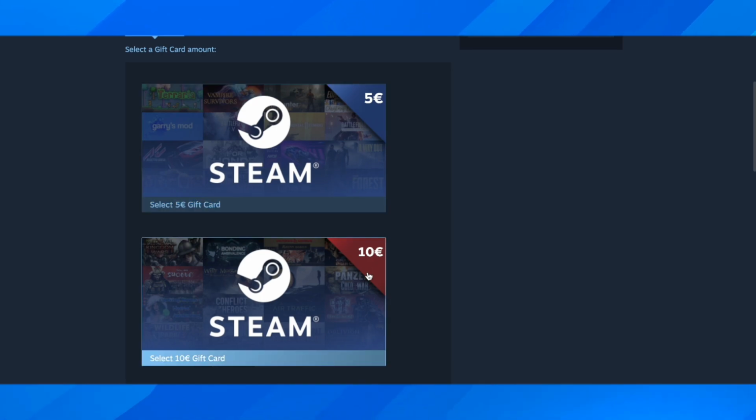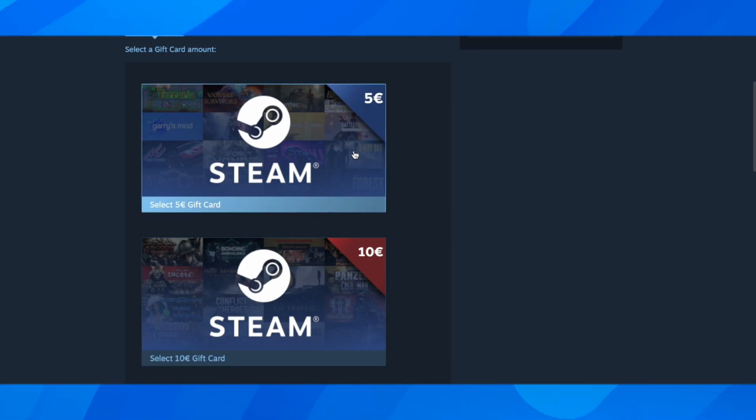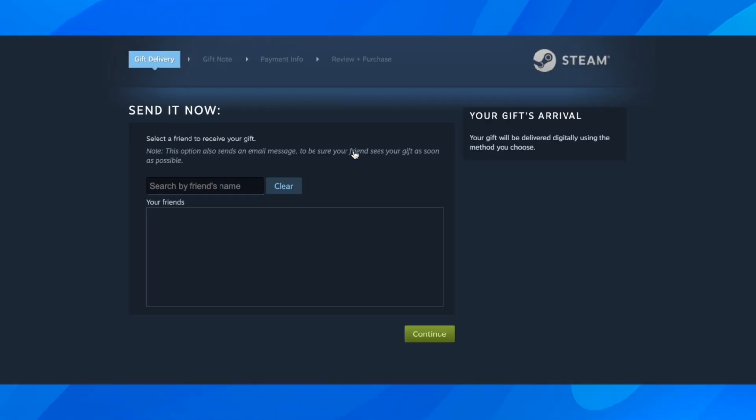So you have the lowest one, which is €5, up to €100. So you'll have to simply select one of these, and after that you'll have to simply log into your Steam account. I'm already logged into my account, so I don't have to do that again. And the next step is to simply enter your friend's name. So you'll have to simply enter your friend's name, and here your friends from your account list are going to appear, and then you have to simply select them and then simply click on continue.